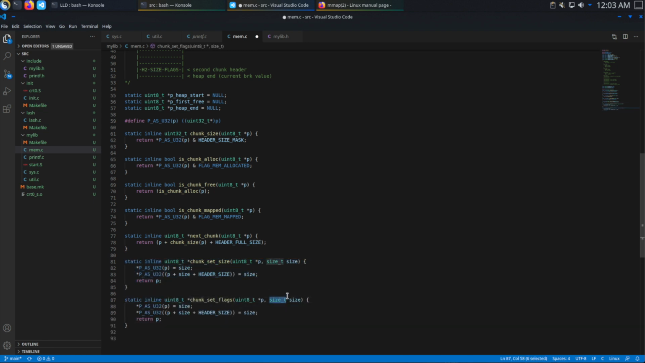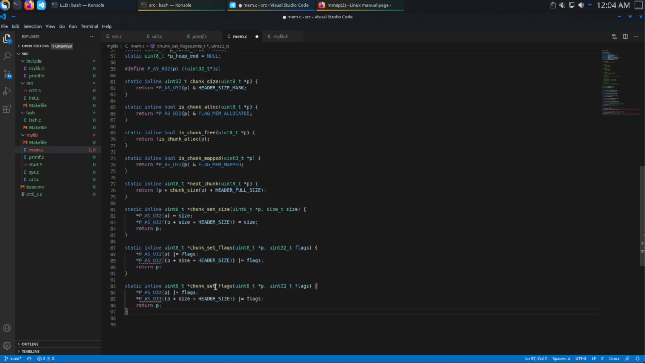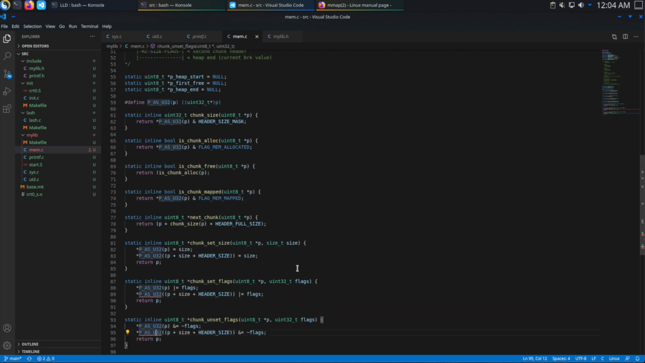And we'll say chunk set flags as well, which will take 32-bit flags. And in this one we're just going to OR equal it with the flags. And it's still complaining. What is it complaining for? Let's see. We'll have an unset as well. And for unset, of course, we're just going to use AND equals NOT flags. Okay, I think I see, because this size field is not there. So what we want to do, instead of calling size, we'll call chunk size p.